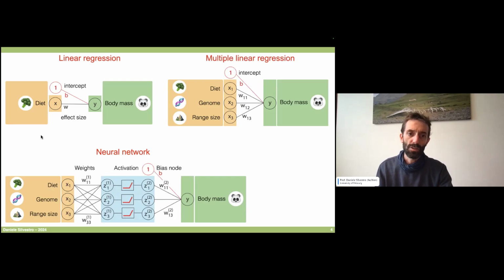But the type of operations that we're going to do in a neural network are really similar to what we do in a regression model. So these are all weights, which are basically effect sizes. Only this time, we don't only have a single effect size that links diet to the next layer, but we have, in a fully connected network, as many effect sizes or weights as there are nodes in this hidden layer.